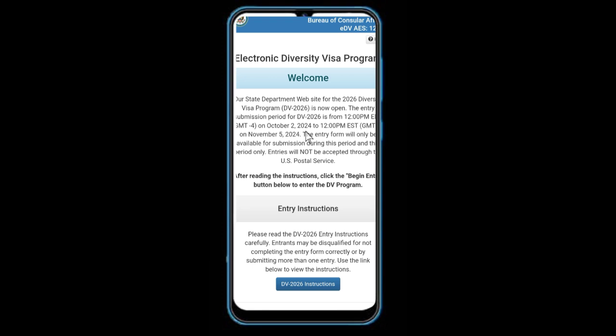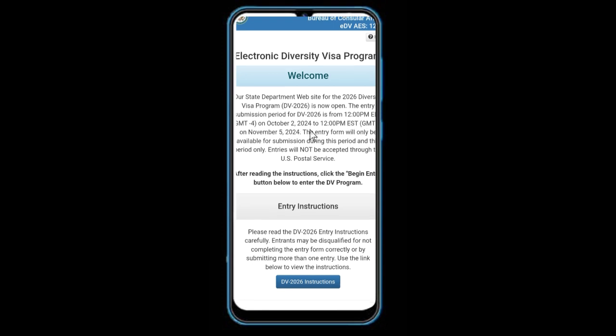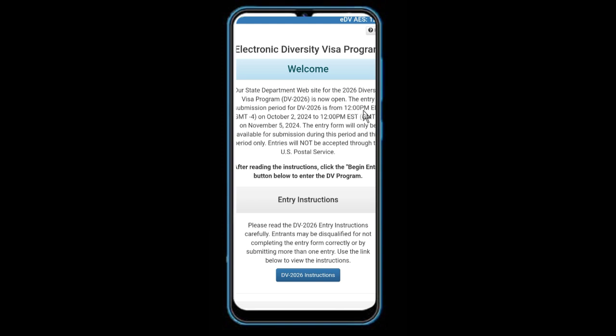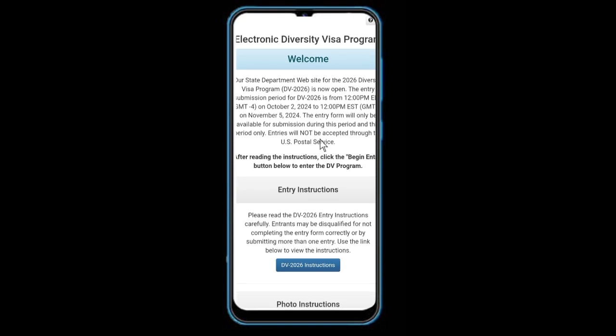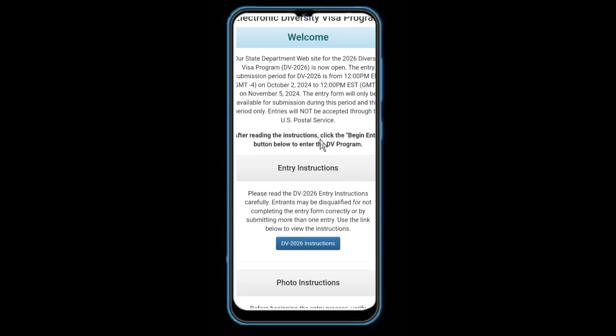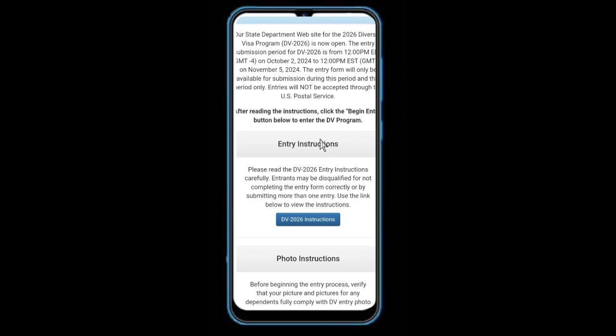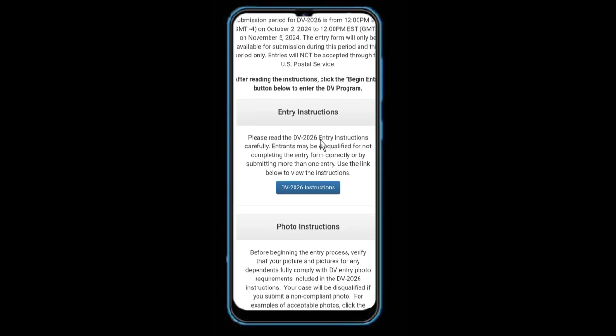The entry submission period for DV 2026 is from 12 p.m. on October 2nd, 2024 to 12 p.m. on 5th November 2024. The entry form will only be available for submission during this period, and today is 2nd of October 2024. So this is it.